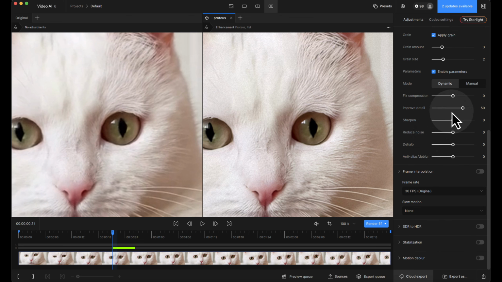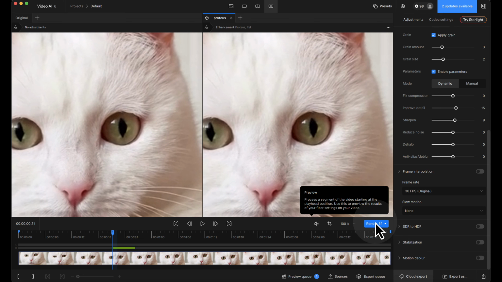So let's say we want to take that down. That's too much. So let's just put it about 15. Maybe a little bit of sharpening. Again, I'm kind of guessing at this point. I'm going to change a few things and then update the preview. Reduce noise, I don't think that's necessary. Going to click re-render.